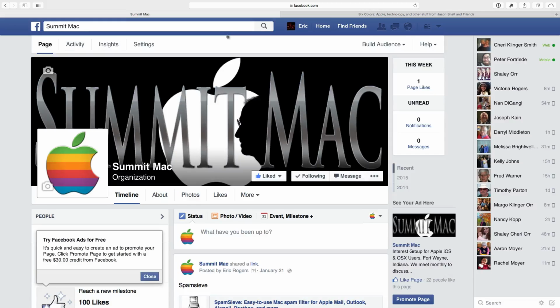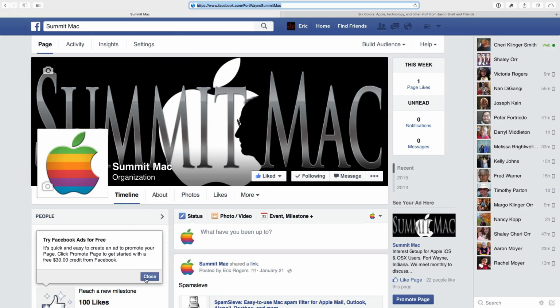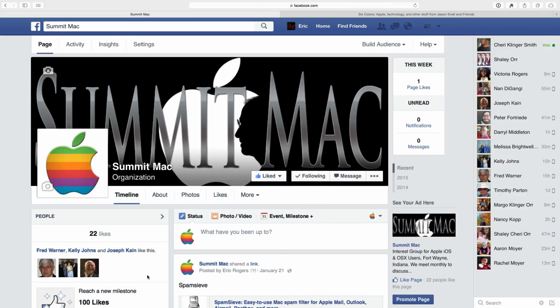Now, one of the things that you might think is hidden, and if you have trouble finding it, you can go directly to this address. So it's facebook.com/Fort Wayne Summit Mac, all one word. Okay. All right. Well, pretty much you have officially reached the page.